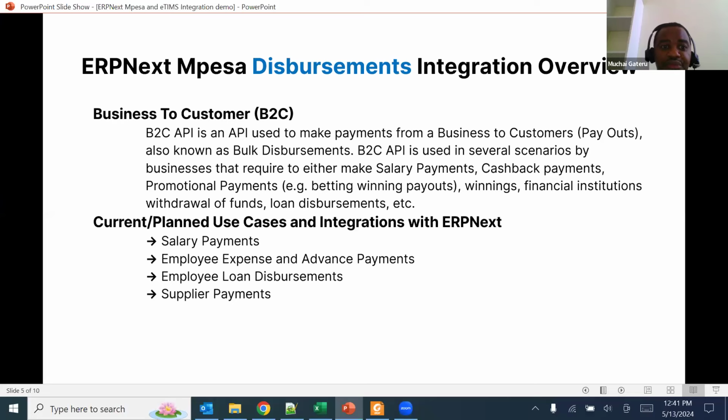Then we have what we call business to customer. So business to customer, you're paying whom we'll call your customers. Well, in the world of business, it's like bulk disbursements, for example. Even Safaricom on their API, they list it under disbursements.